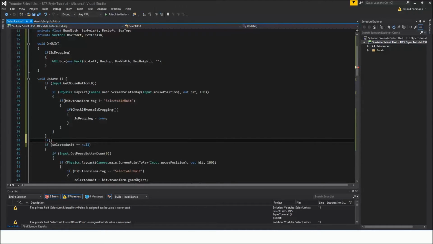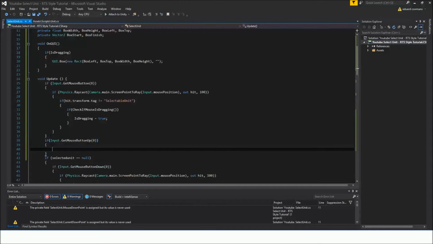So now we're going to call the get mouse button up, so it's checking if the mouse is now up, and we're going to use the left mouse key again. So this is when you're holding it down, and this is when you let go of it. So we want to say, alright, we're done here, we are finished dragging. So when we're done doing this, is dragging equals false.